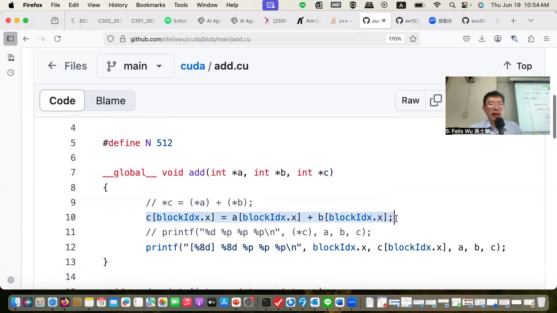This part, you can see A and B. The reason I say integer star A, integer star B, integer star C is because A, B, and C are vectors. They are arrays. That means if you think about it, if I have a 512 GPU core, N is 512. If I have 512 GPU cores and I have arrays A, B, and C, each of them has 512 elements.